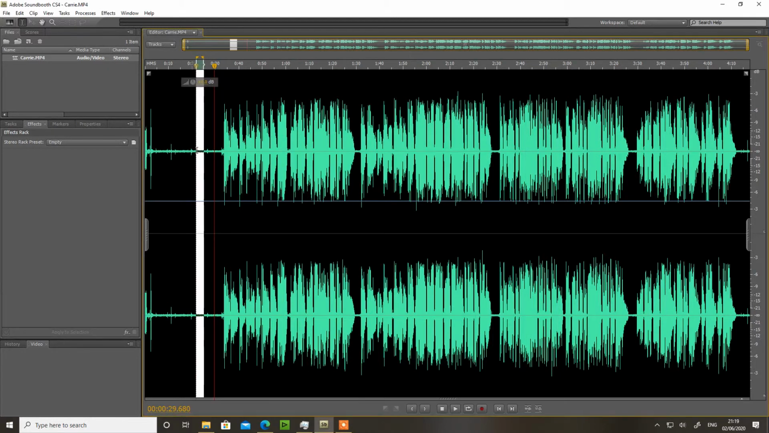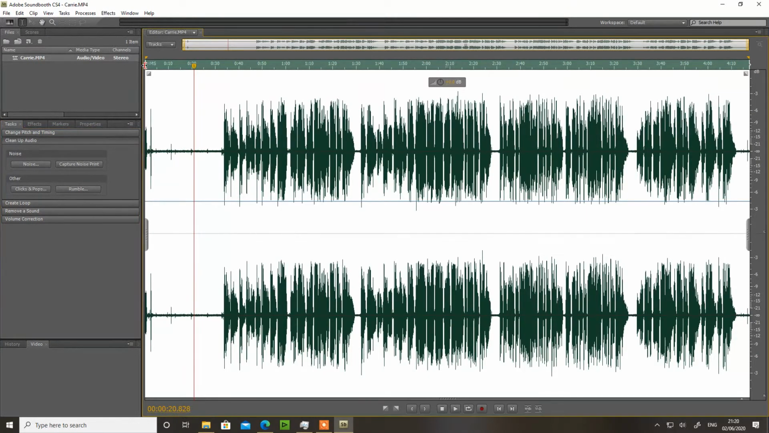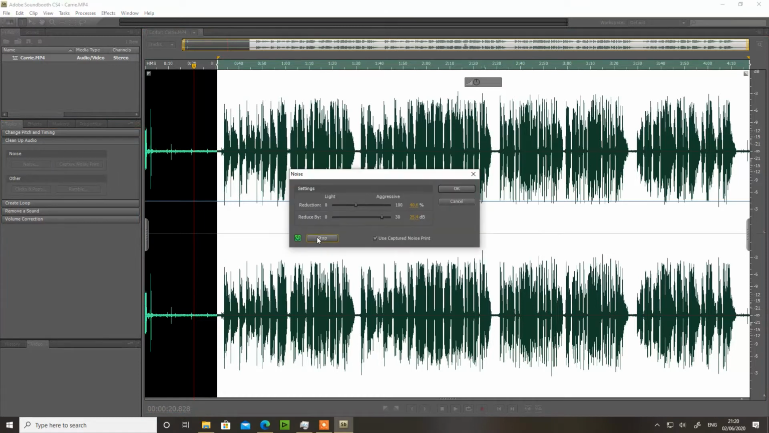Most of the files were recorded using an onboard microphone on their laptops or phones, although a few of them did have quality microphones. Here I'm showing how I removed the hiss on the tracks.